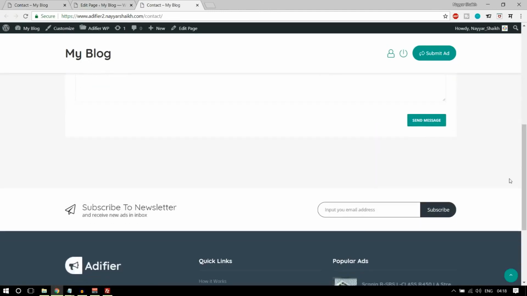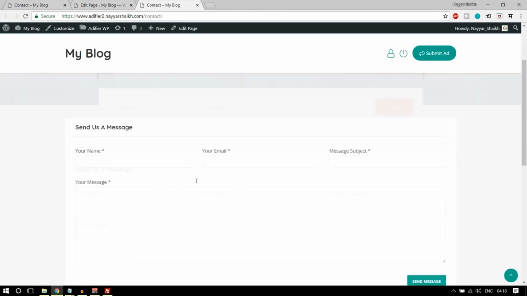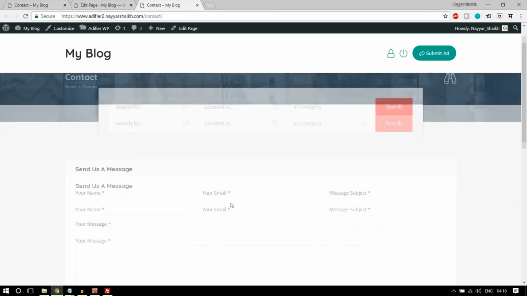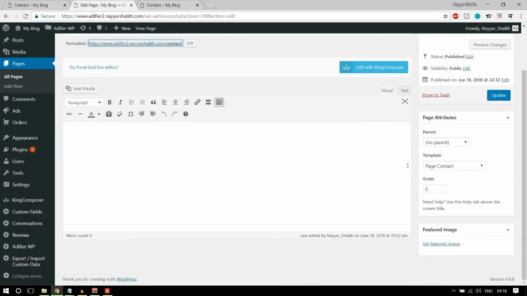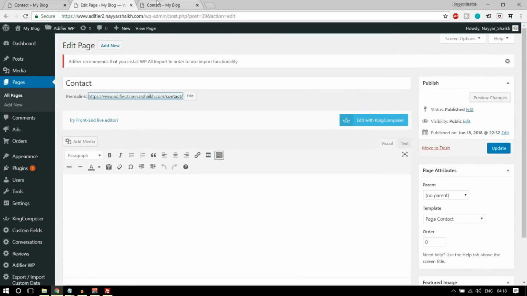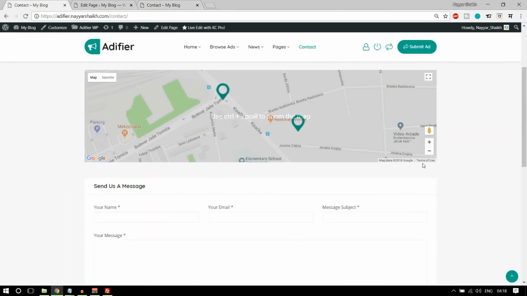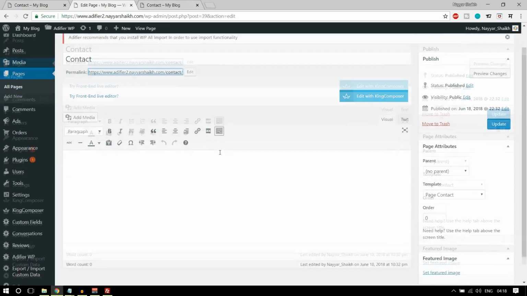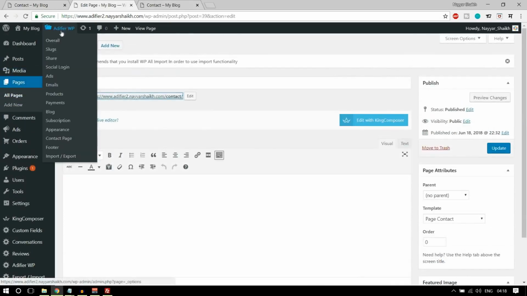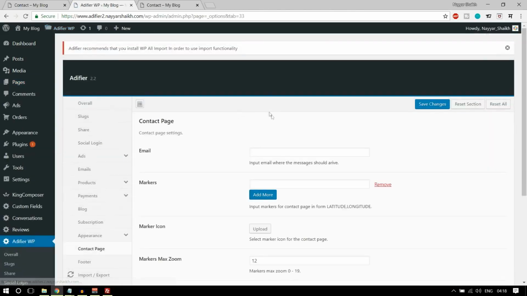Okay, you can see we already have this map. We already have this form. We just have to put the map. I think that is also not required. Yeah, we just have to put this map over here, at the top. Now that is very simple to do. What you can do, you can click over here, hover over here, Adifier WP and select contact page. Now this is where it is useful.